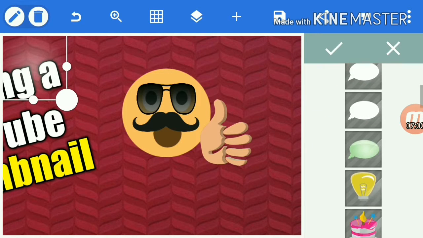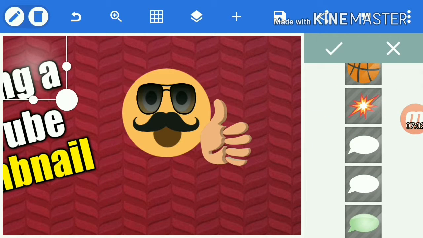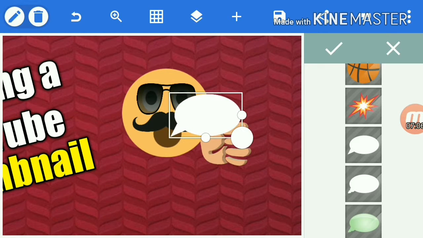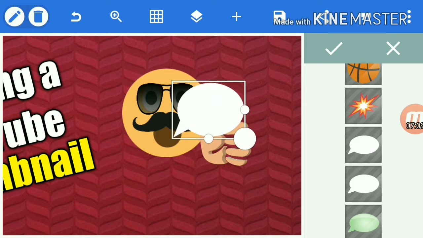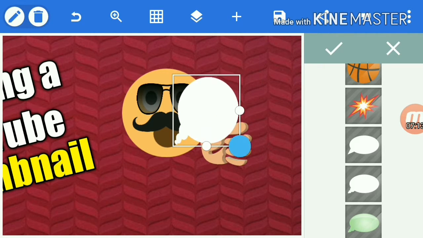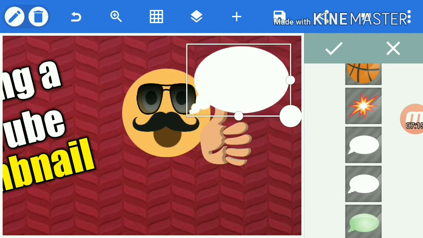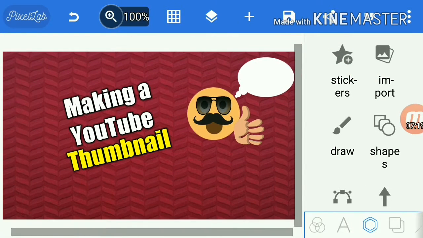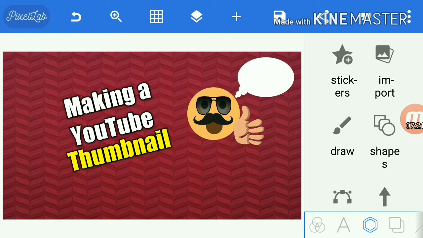Add another sticker. This is going to be creative. Really creative. No, change it to this one. This one has... Now zoom out, press it again.